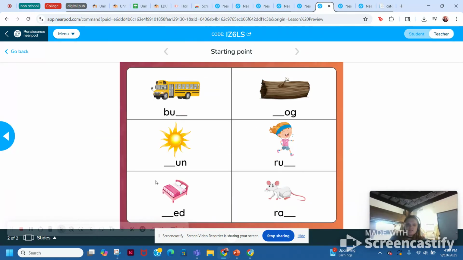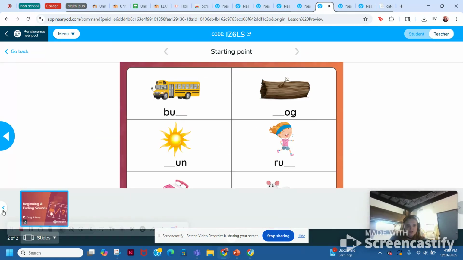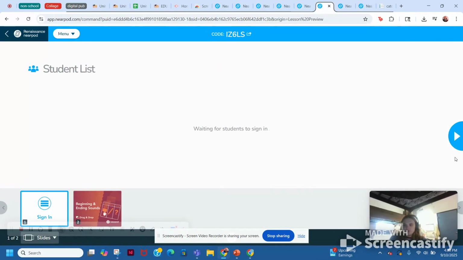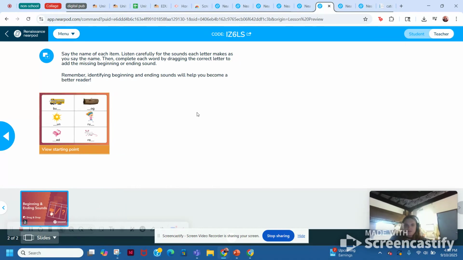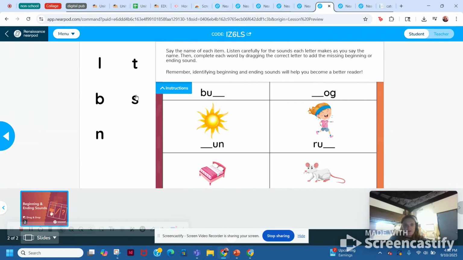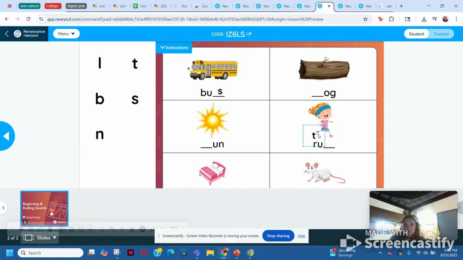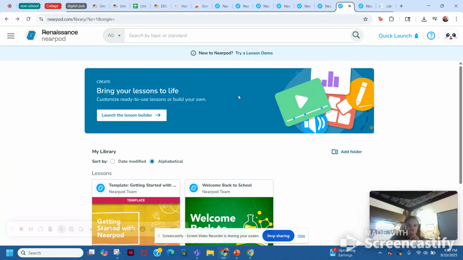So on the teacher end, it does look like this, and you can change your slides here from first to second. You can see where your students would sign in. You would have to let them in, and then when you have students in there, it will show up along here what your students have done. And so they can, for example, move the S up to there. This is a drag and drop.